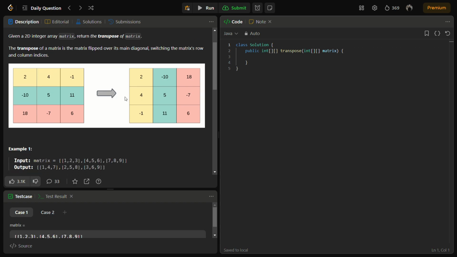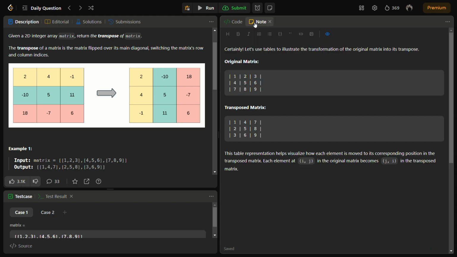Now there is a simpler version to understand what a transpose is. The first row of the original matrix becomes the first column of the transpose matrix, and the first column of the original matrix becomes the first row of the transpose matrix. So in a way, for a transpose of a matrix, the row becomes the column and the column becomes the row. And this theory is what we are going to use to solve the problem.